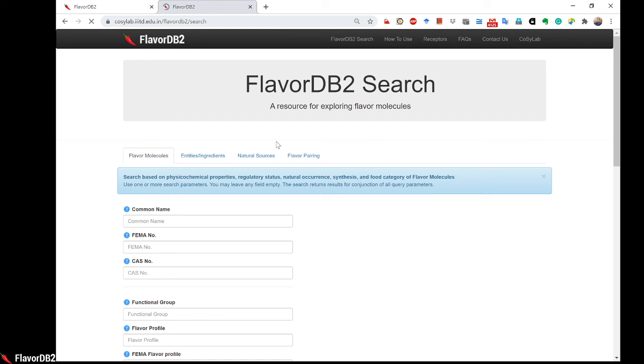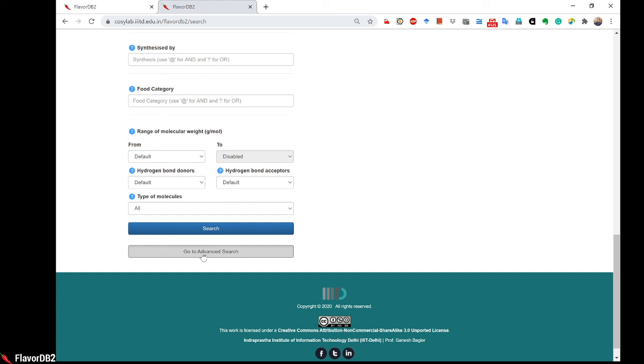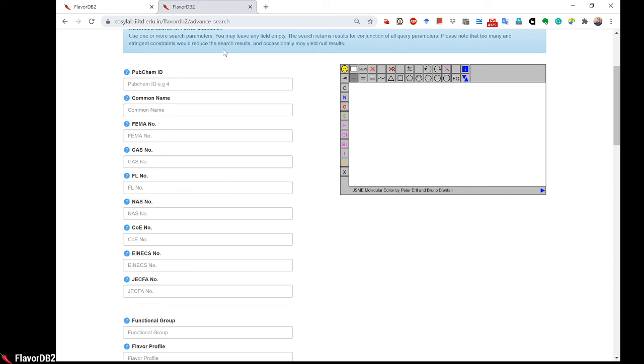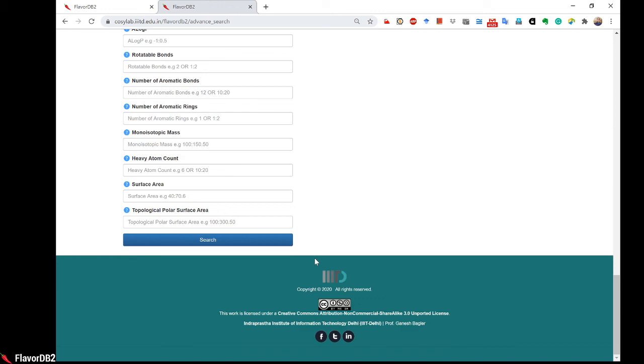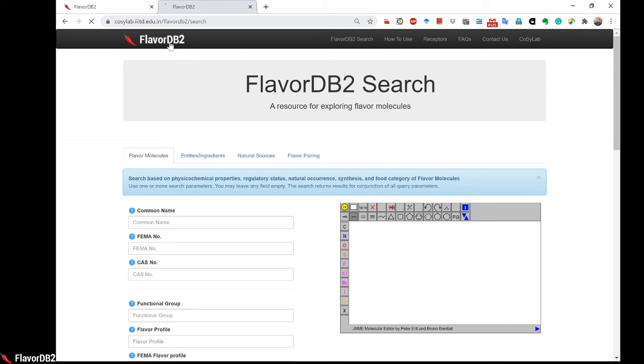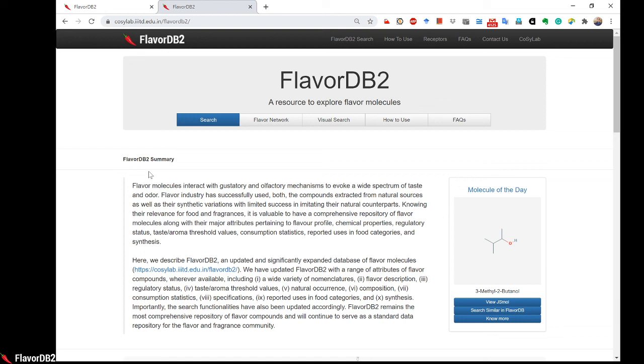And finally, I would like to show you the advanced search field, which gives us searching facility not only on shortlisted fields, but all the fields, such as the molecular nomenclatures. You can search by any one of these: functional group, flavor molecule, and the rest of them, as you saw in the basic search field. So FlavorDB 2.0, to highlight once again, is a comprehensive repository of flavor compounds. It remains the most comprehensive repository available to date, and provides us with an enhanced data set, including molecular characteristics and searchability through FlavorDB 2.0.